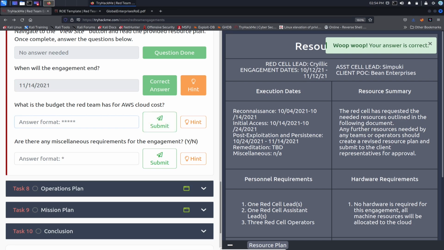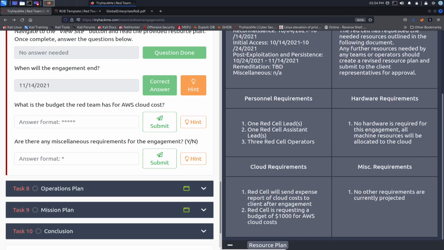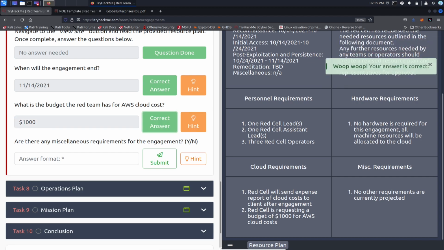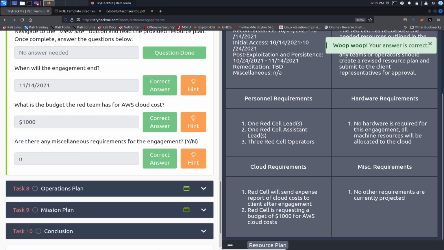All right. So what is the budget the red team has for AWS Cloud? Okay, so I think there was a cloud requirement, red team requirement, but $1,000, right? So I want to say 1,000. Does it have to have the dollar sign in front? Let's see. Okay, it said a dollar sign. All right. So next one. Are there any miscellaneous requirements for this engagement? No, none. So I'm going to put N. Submit. Perfect.